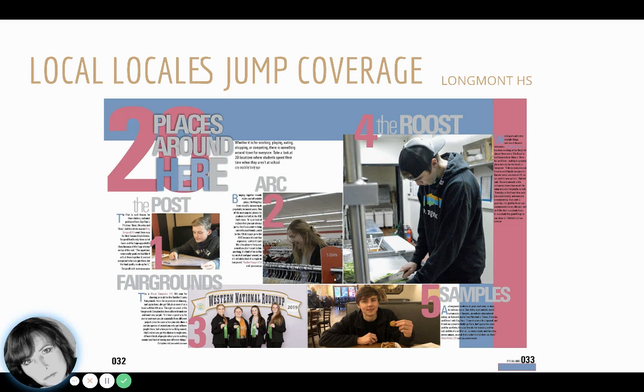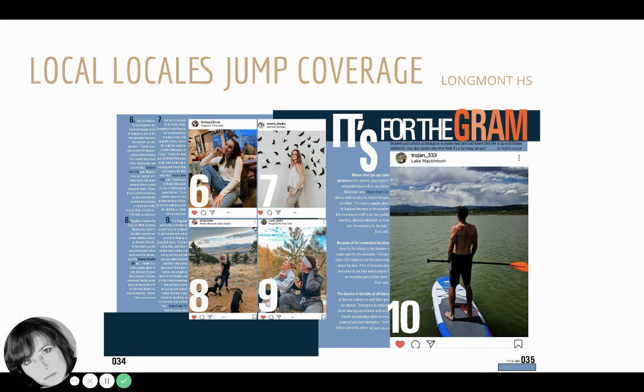So let's talk about what Longmont did. They had a location theme. And so they included a series of layouts about the most popular hangouts that students go to when they're not in school. I really, really love this jump coverage. Not only is it visually dynamic, but it's a great way to tell stories. So students go to the Post, Fairgrounds, ARC. On this spread, they're also continuing to tell that story. So we're jumping from one spread to the next.